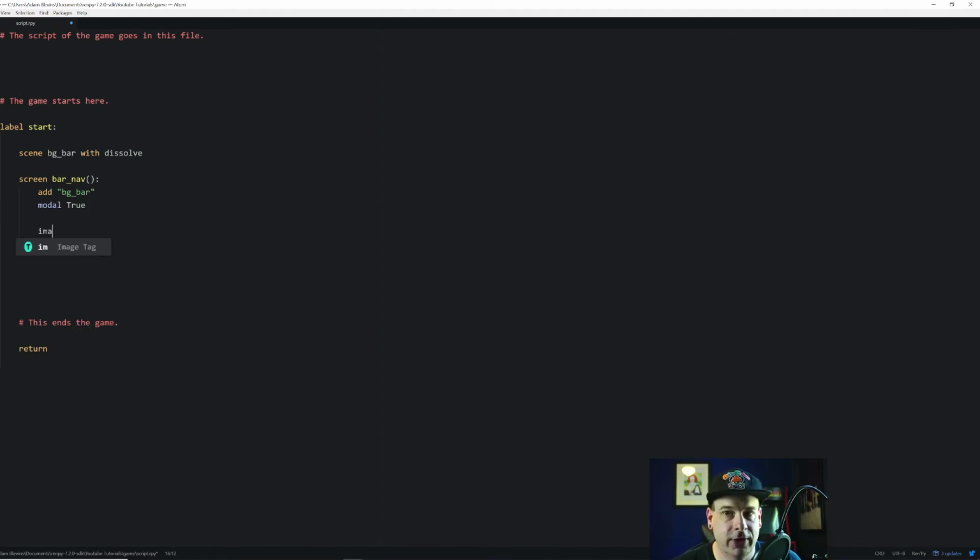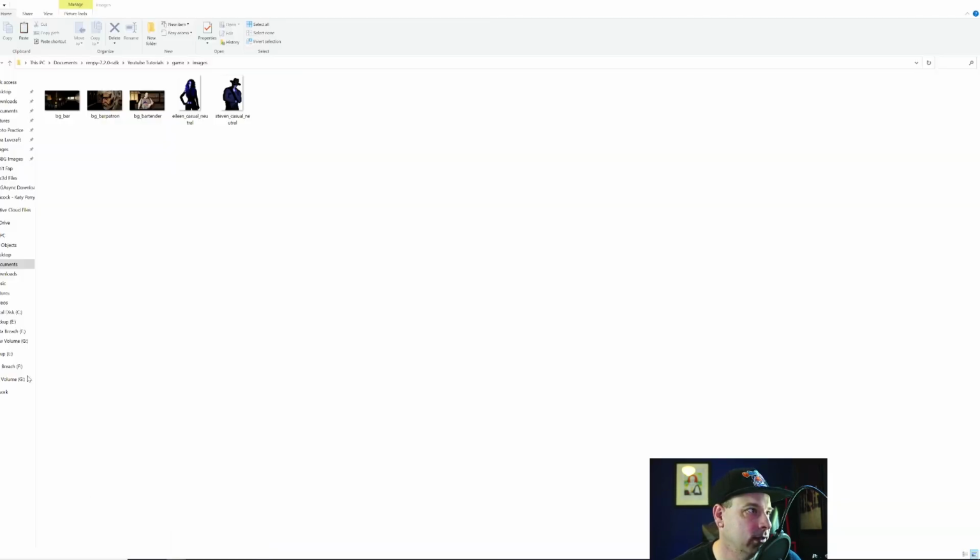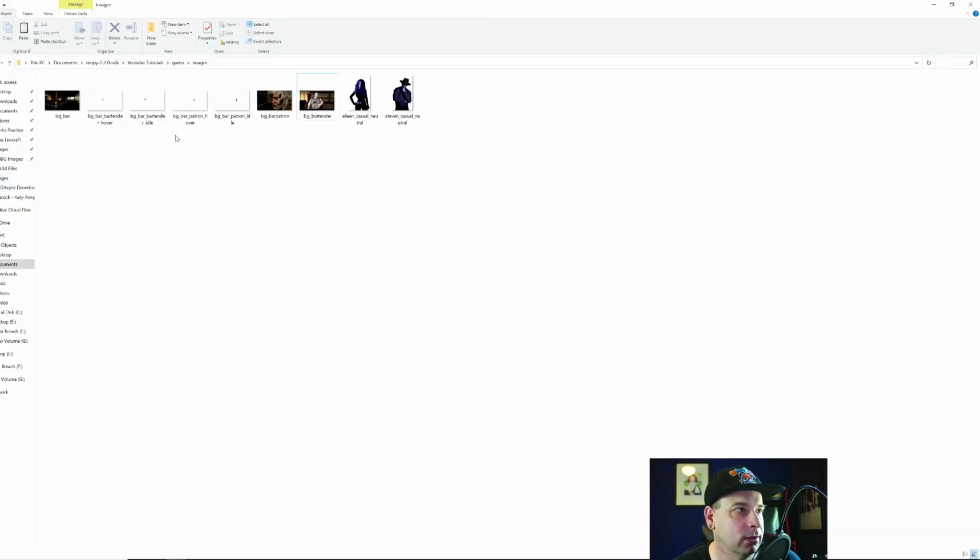So we're going to say image button auto. This is going to automatically create our image button for us, so we don't have to define exactly what the pixel location is. And then we're going to put in the base name of our image. This is our image without the hover or idle under it. Let me double check what our file name is. There we go. So we'll do the bartender first.